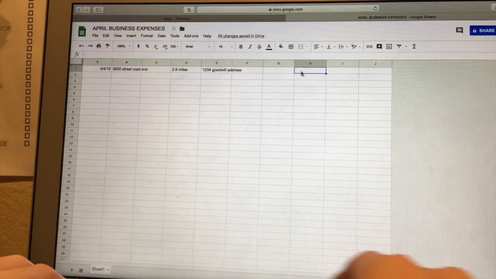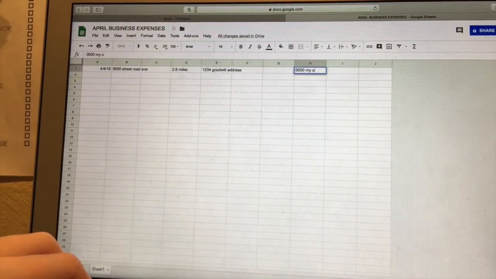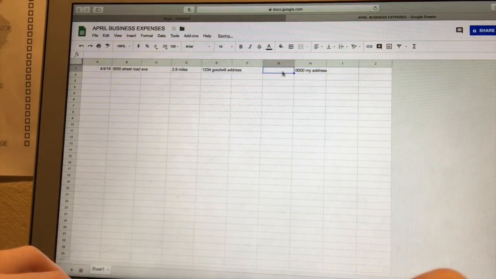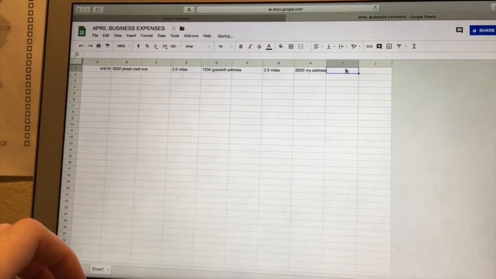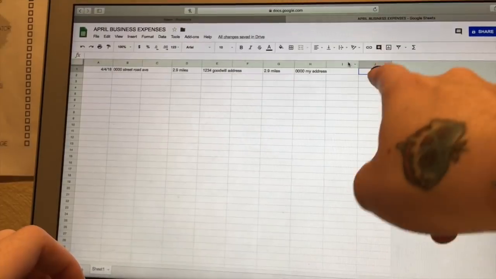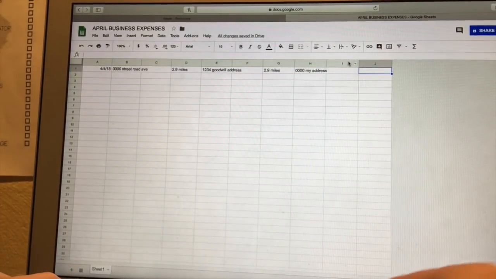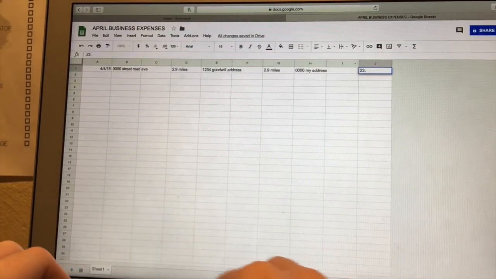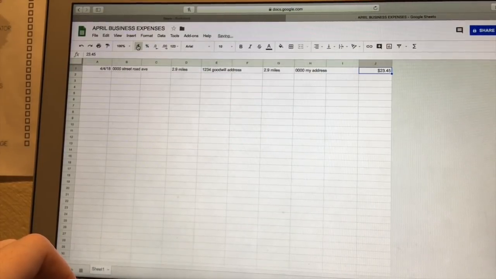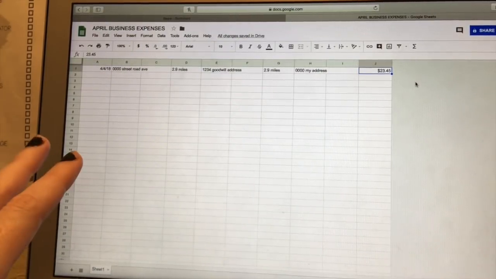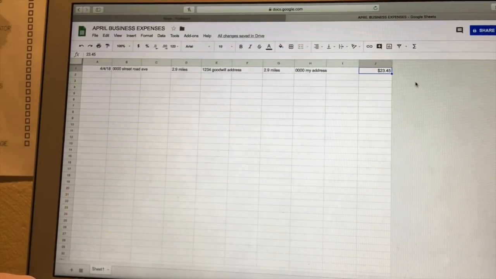So again, I'm going to put my address here, and then I'm going to put the mileage. So 2.9 miles. All right. So then I would put, in this last column, how much I spent, including tax. So let's just say $23.45, and you can change this by highlighting it and clicking the little money sign, and it'll change it to currency. Anyways, so that's how I do that.